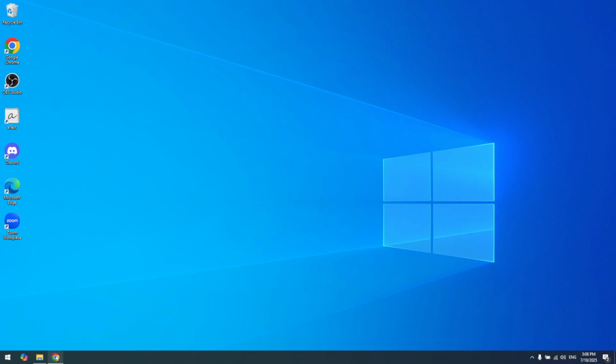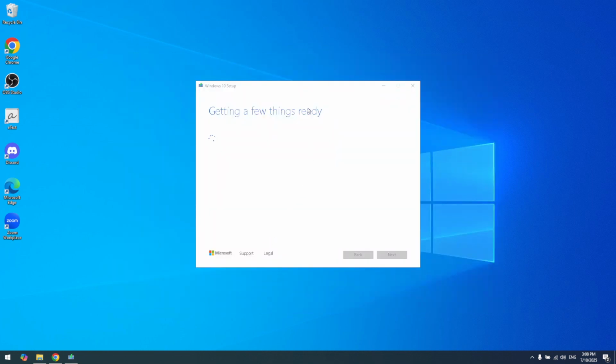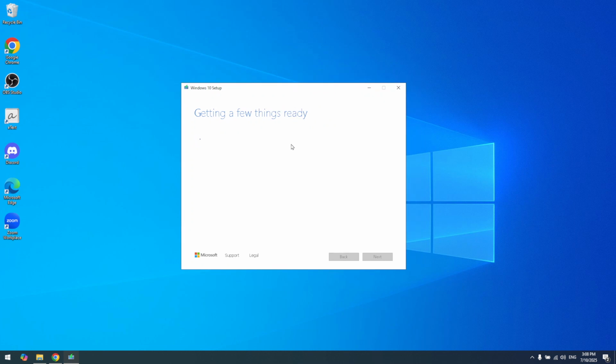Finding the file can sometimes be tricky if you're not familiar with your system's file management, but don't worry. You can typically locate it by checking your browser's download manager, which often has a quick access option to open the file directly from there. Once the download is complete and you've located Media Creation Tool.exe, you're one step closer.